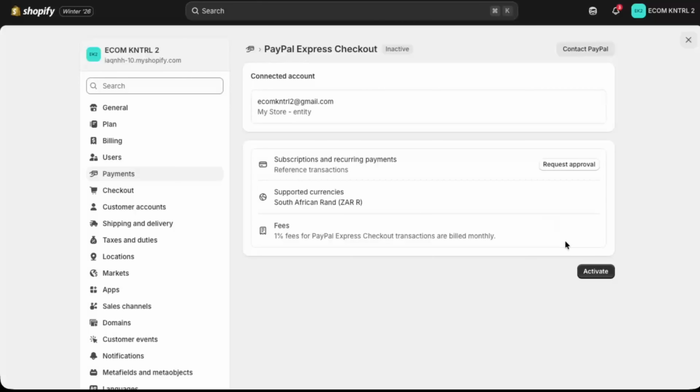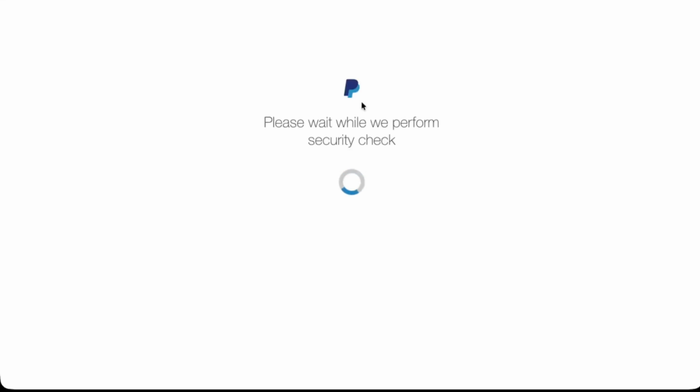After that, Shopify will show you more details about the PayPal integration. Here, you'll typically see a button simply labeled Activate. Go ahead and click on Activate. This tells Shopify that you want to link a PayPal account and use it for accepting payments.